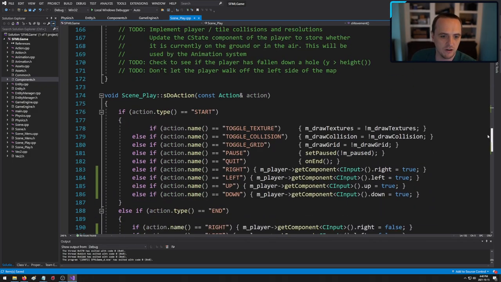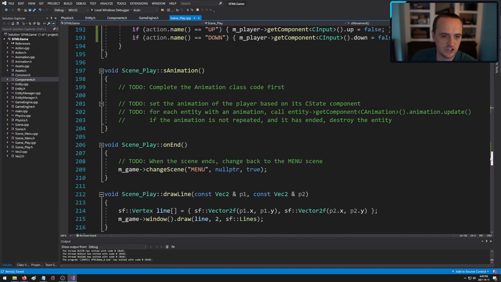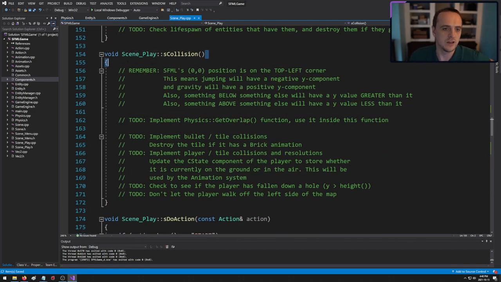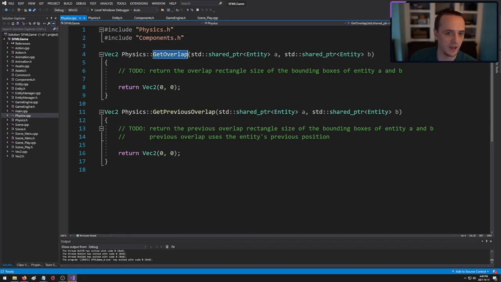So down here, we have a collision system somewhere. Yeah. So here is the collision system. And this is probably where you're going to spend most of your time, is doing the collision stuff. The collision stuff is going to be implemented in the Physics getOverlap function. So we go to Physics.cpp. Here is the getOverlap function.